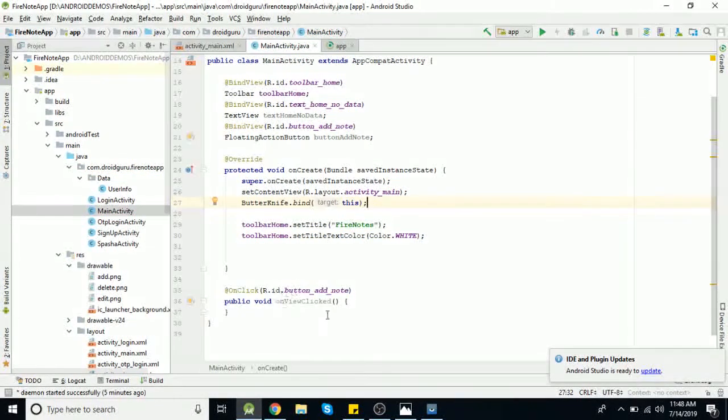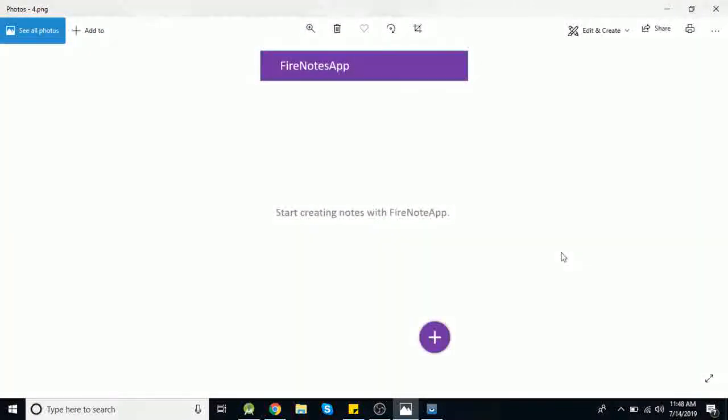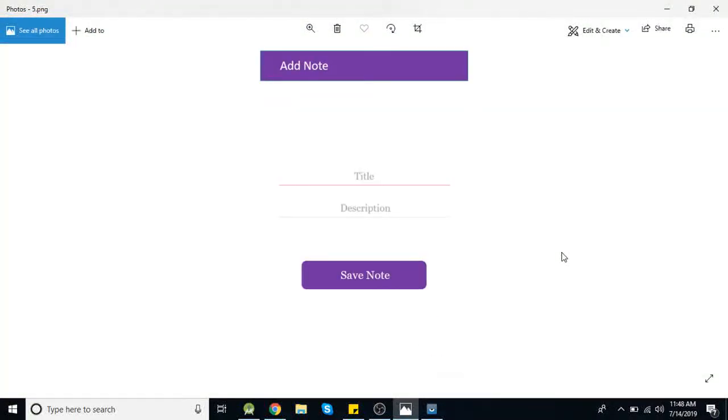Now on this button click, we need to open our new activity for adding nodes. So the design is, you can see here, this one, which contains text fields or edit text for title and description, and one button is there for saving that note to Firebase. Now let's design this screen.